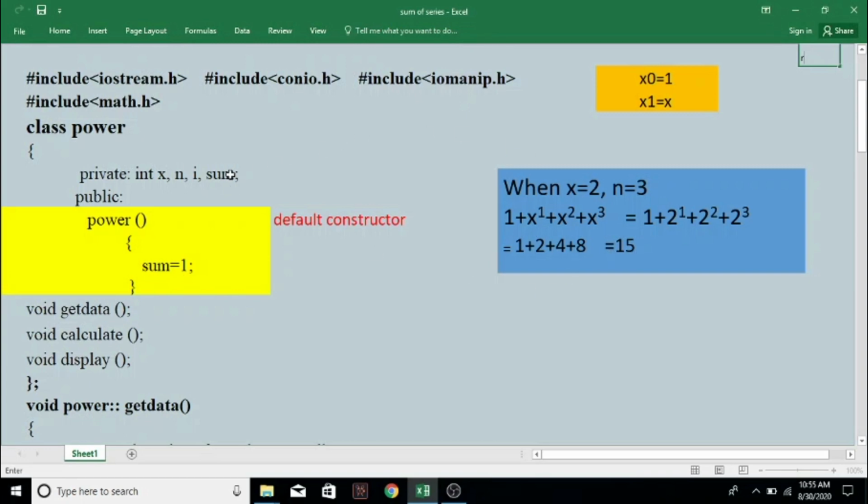Okay, now see, sum is not initialized; we have not given the initial value of sum in the private declaration. That initial value of sum, the first value of sum, we should give as 1. So that initial value we have not given in the private declaration, we are going to give it in the constructor member function. That is what a constructor is, a special member function.